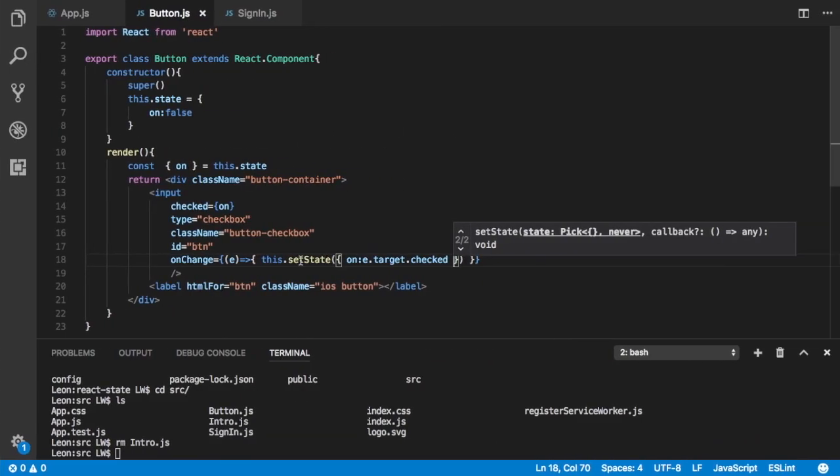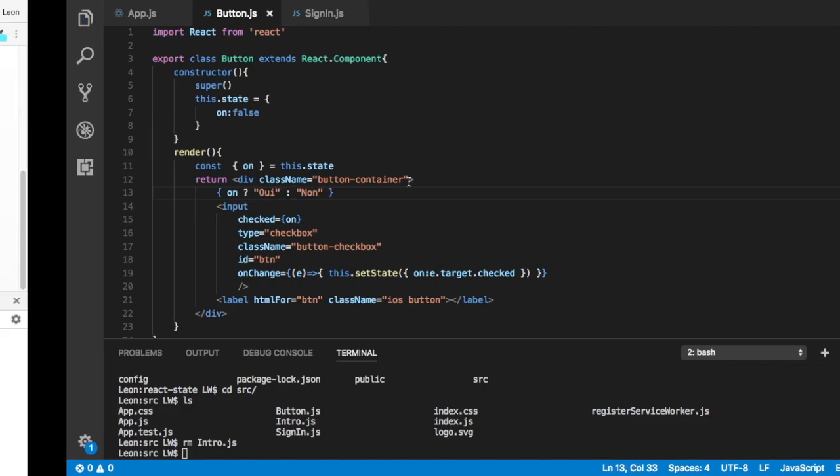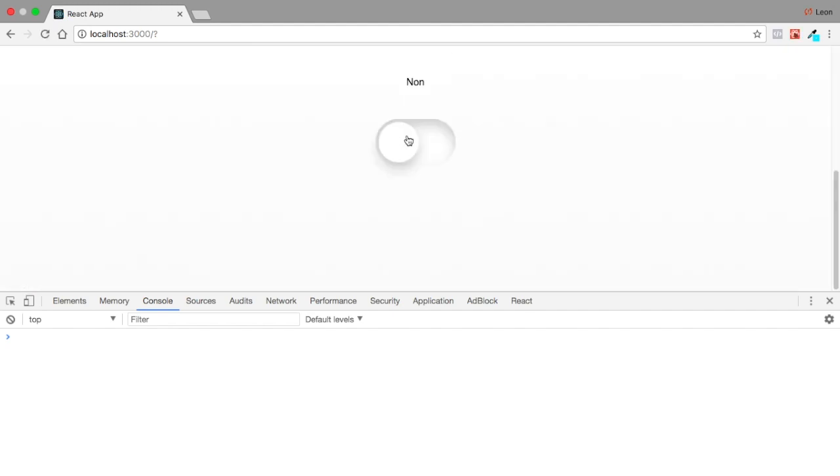Right, so now if we go back to our application, you'll see that when I click this, it changes on or off. And I can use that state anywhere in the application. So maybe I want to use it up here and say if it's on, go ahead and print out we, and if it's off, print out no. And you'll see that when I click it, it says we or no.